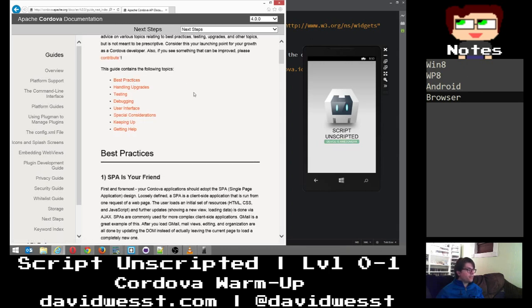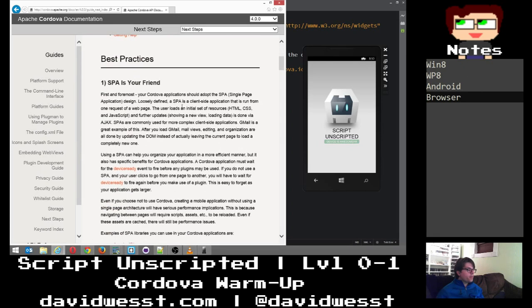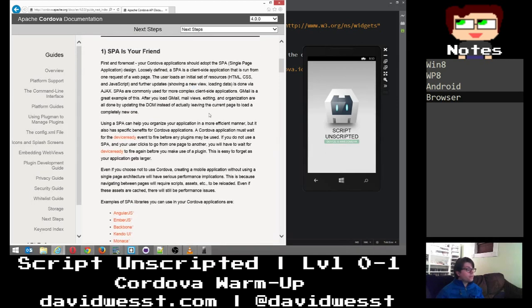So single page application is your friend. Cordova's deviceready event must fire before any plugins may be used. If your user clicks to go from one page to another, you will have to wait for deviceready to fire again. You could do multiple browsers, but they would be firing off again, and that's going to chug. So you're better off doing an SPA.